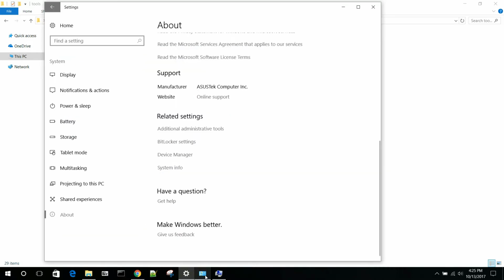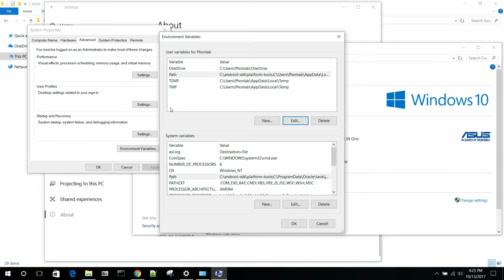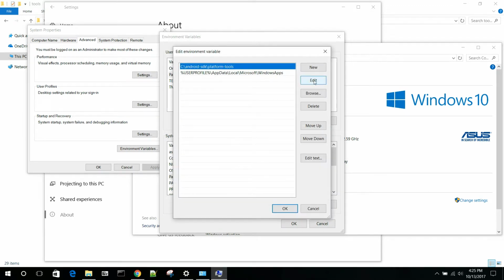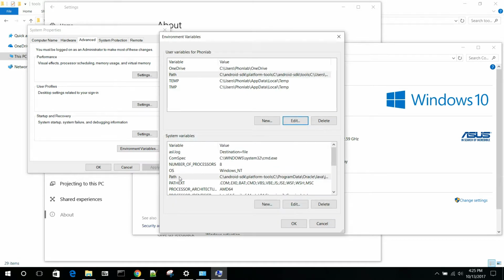and we're going to come back to the windows. Here they are, and we'll click on this one. We'll click edit. We'll say new. We'll paste it in, and then we'll move it up. Okay, hit all right, and then the same down here.